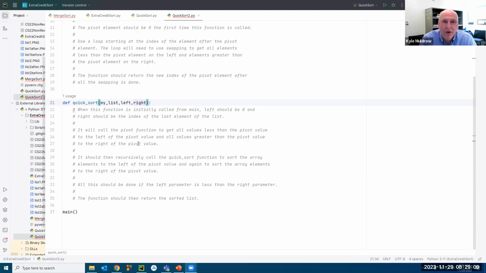Then you call the quicksort function again, but now you just send it the elements to the left of the pivot, and then you call quicksort recursively a second time and send it all the elements to the right of the pivot. Now, of course, in a recursive algorithm, you need a base case.